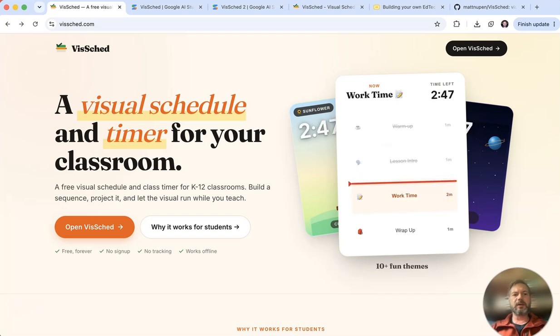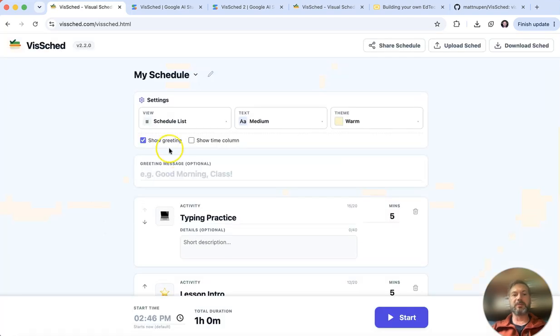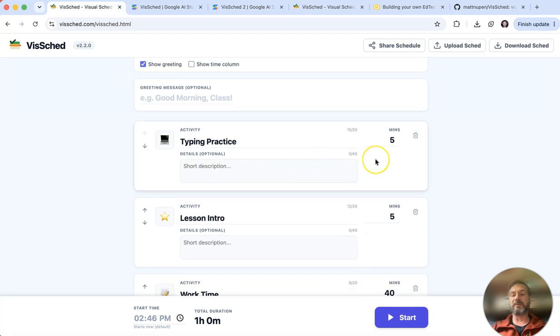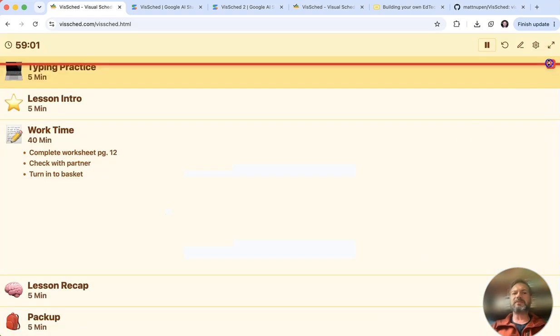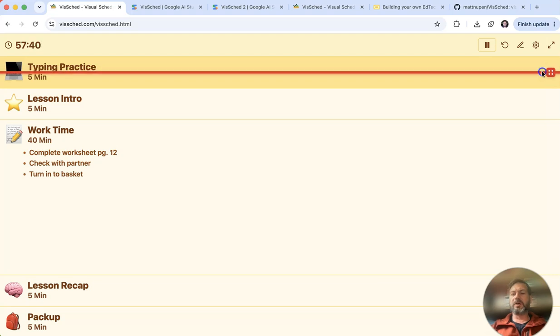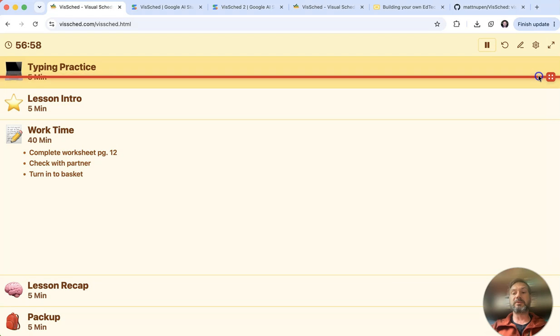VisSched is a free open source visual schedule and timer for your classroom. And this came out of a real problem in my class. The way I start my class is we spend the first 5 minutes as our transition time and getting some typing practice in. And one of my students really struggled because this first 5 minutes here was when he needed a lot more time in transitioning and he didn't realize how much time had passed.